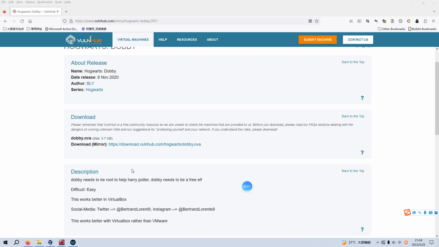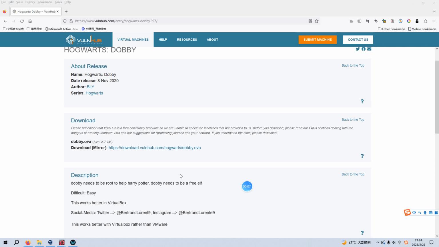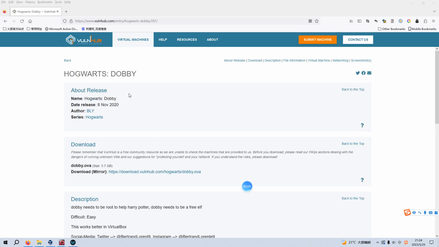Today I'd like to continue our series of Vulnhub. Today's virtual machine would be Dobby. I will put the link into the description section below so that you can download the image.